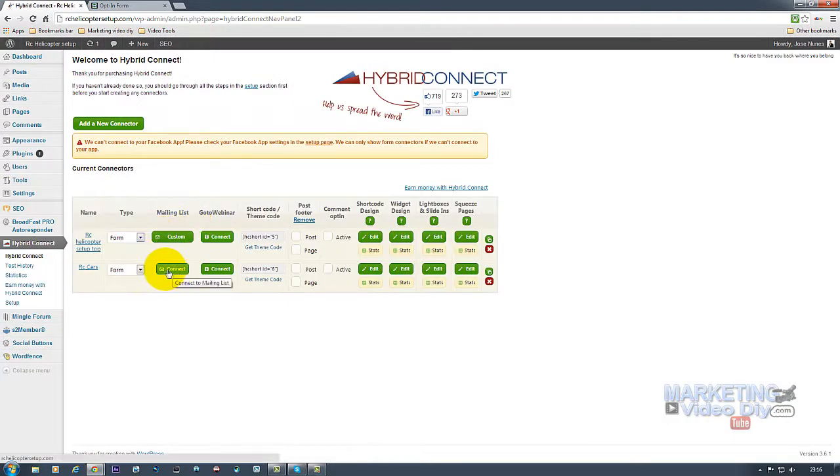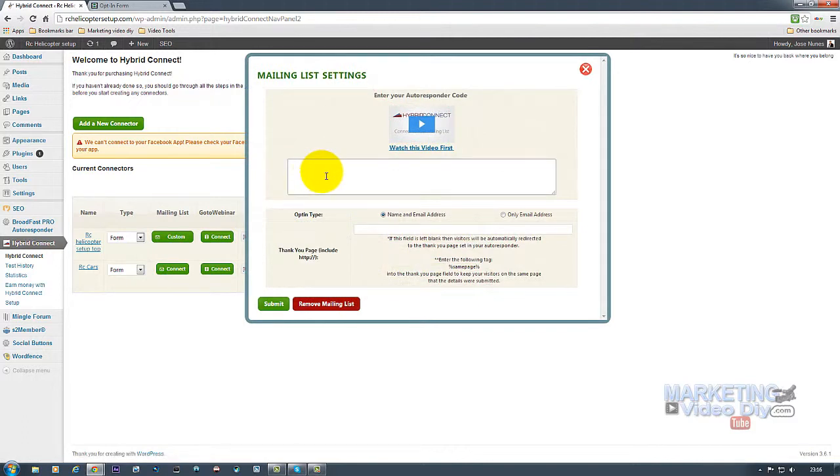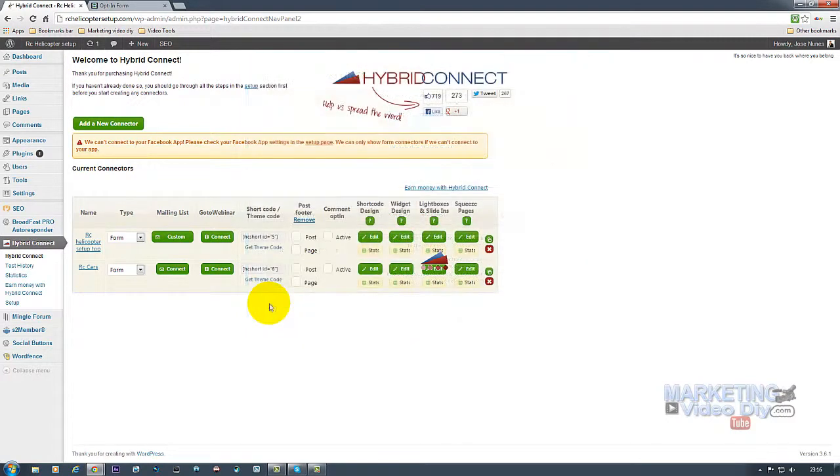Now, where it says custom code, connect, you click that, and this opens. Inside this box, just right click and paste. Here we don't need to do anything because this is all pre-set up in the autoresponder. We did this before. We just click submit. There you go. This connector is now ready to use, and all I need to do is copy this shortcode and paste it on a page for RC Cars, and everyone that signs in through that page goes into the list for RC Cars.